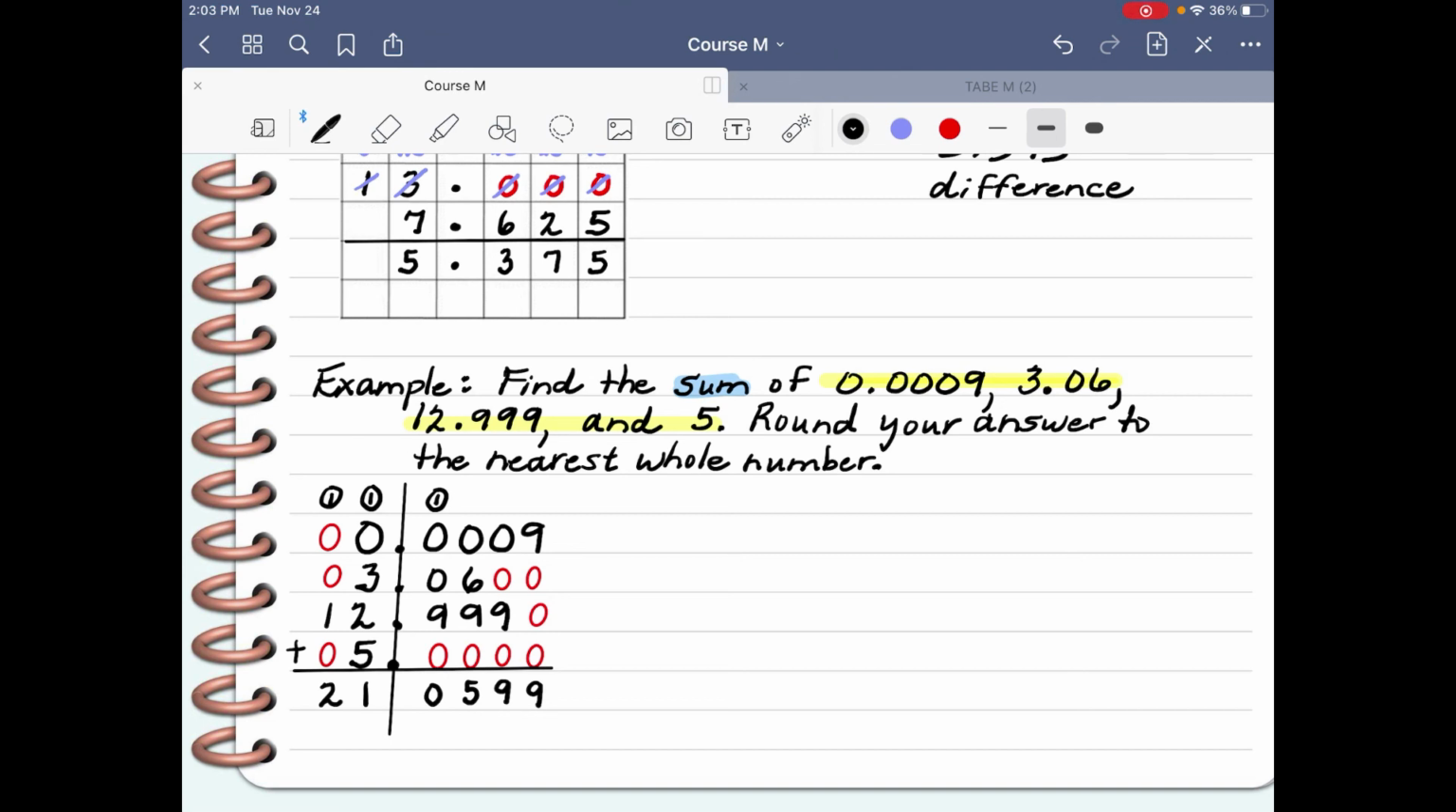So 9 ten-thousandths, excuse me. See what I mean? 3.06, 12 and 999 thousandths, and 5. And yes, that comes out to be the answer. So my answer is 21.0599. That is the sum.